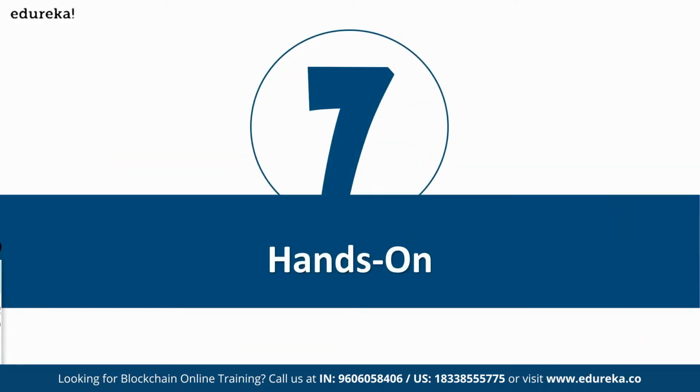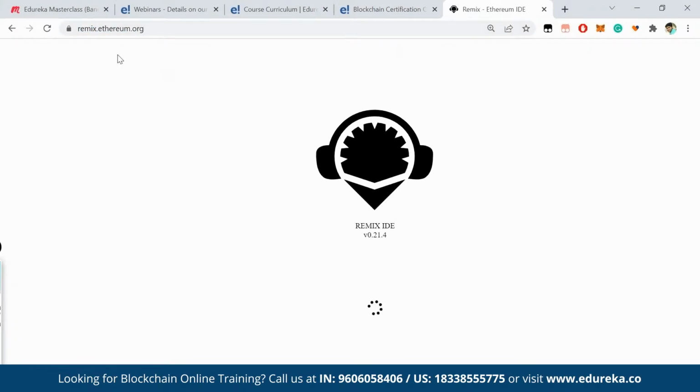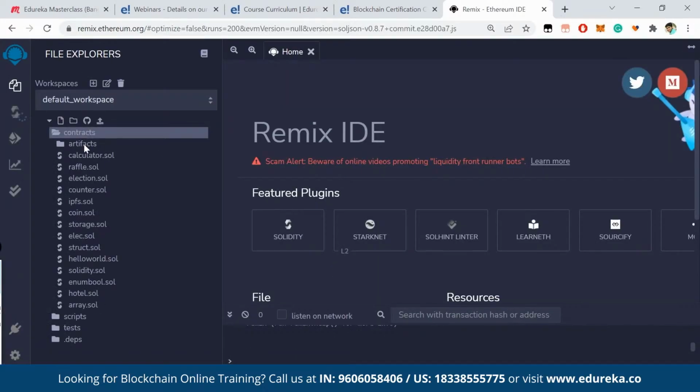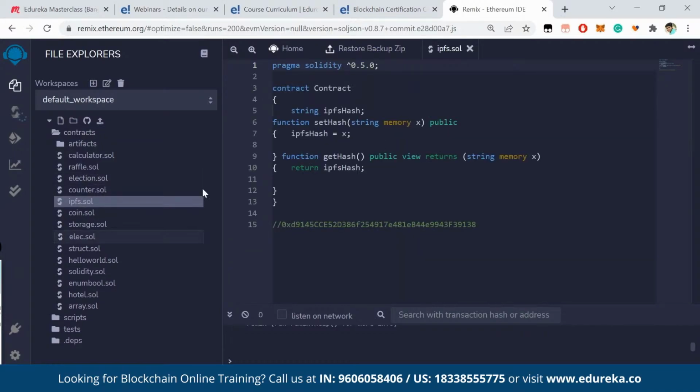For hands-on, we will be using certain tools. Remix is one of them. In Remix at remix.ethereum.org, this is a tool we will use to write our Solidity code. This is an example of how your Solidity code would look. I will explain everything in detail as we come into the training, but this is our Remix tool where we will be writing our entire code.